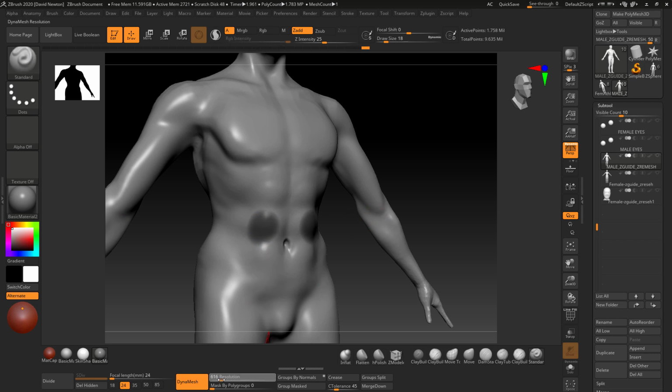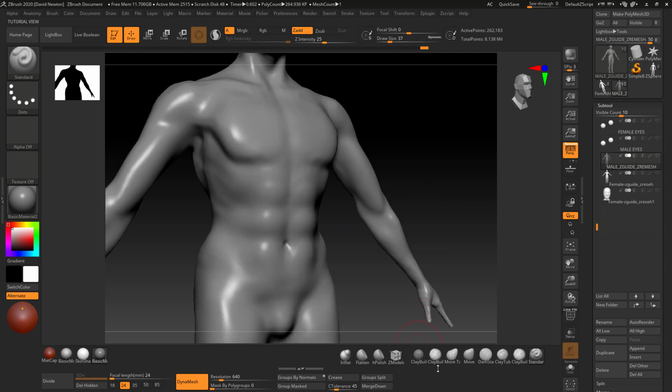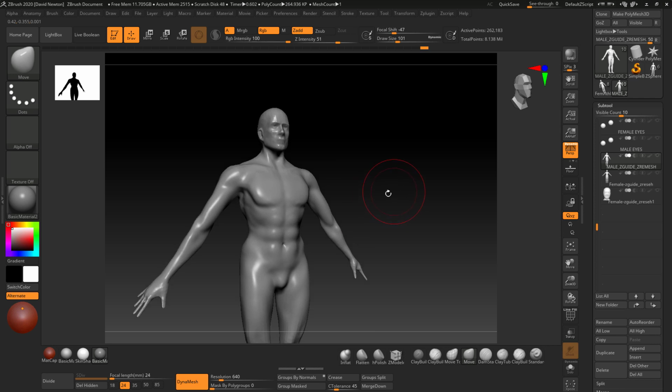Now if I set this back to a lower resolution on the Dynamesh and I re-Dynamesh this like this, now with the smooth brush I can smooth it really quickly. I can also soften the mask really quickly. So again, for speed, also for moving stuff around as well, you're going to be a lot better able to move stuff around at the lower resolutions than the higher resolutions.